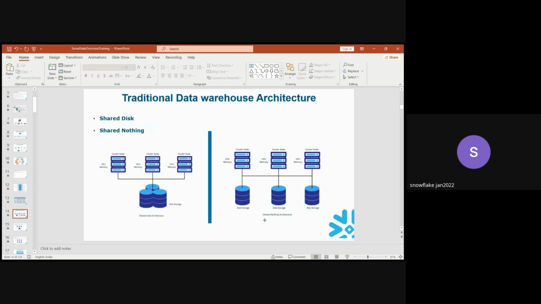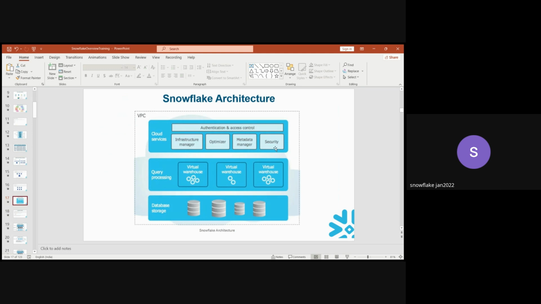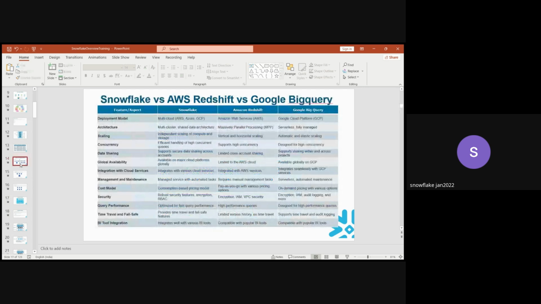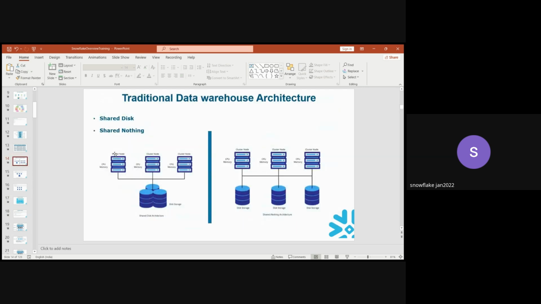Okay, so I'm talking about the multi-cluster architecture. I'll show you that. This is a multi-cluster architecture. First we need to understand what multi-cluster is. If you see this, it is a combination of two architectures: shared disk and shared nothing architecture. They combine both architectures together and come up with a multi-cluster architecture. So first we need to understand what shared disk and shared nothing architecture are.